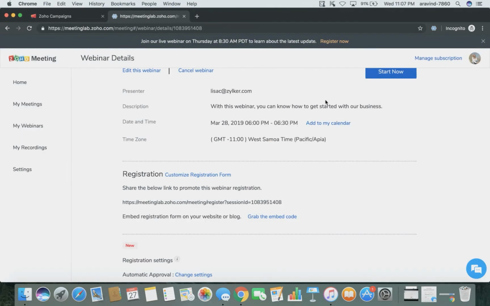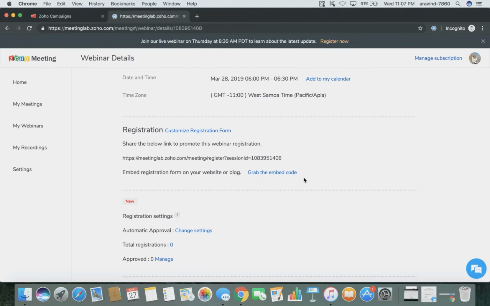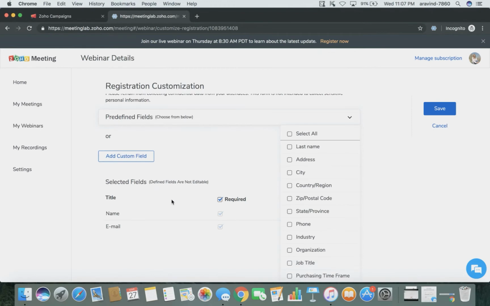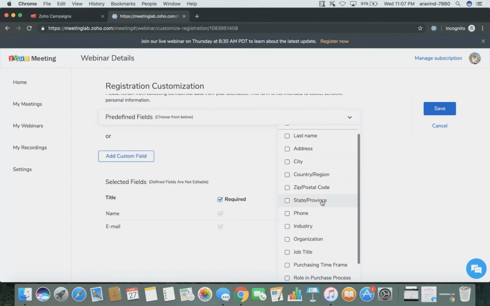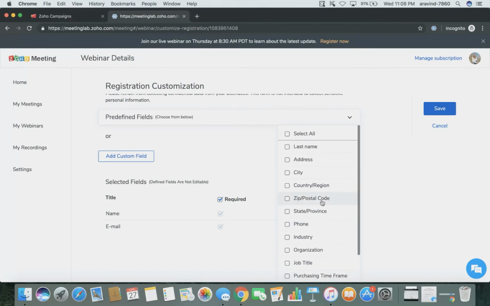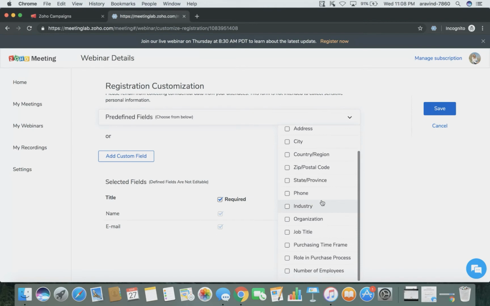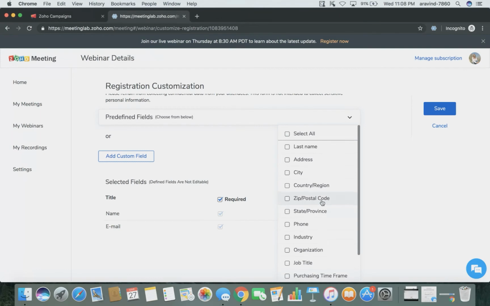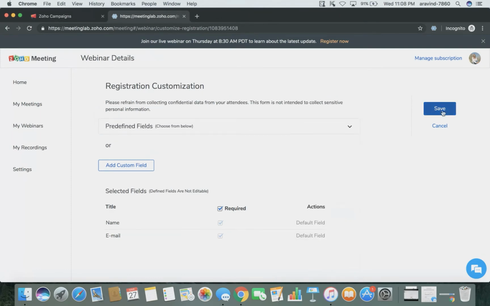You are also presented with the option of customizing the registration form. The two mandatory fields are name and email. If you wish to add additional fields, you can select any of these fields and proceed, because different people might need different data of their audience. So we are presenting you with multiple options as well. Now I am going to use name and email as my fields. I have saved it now.